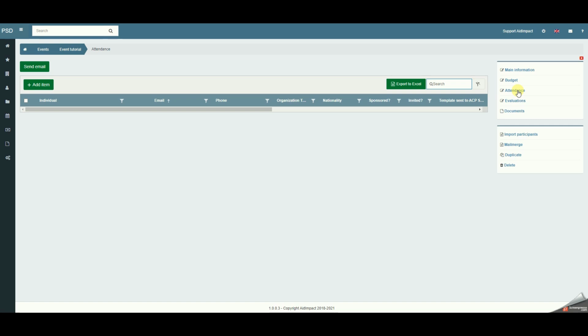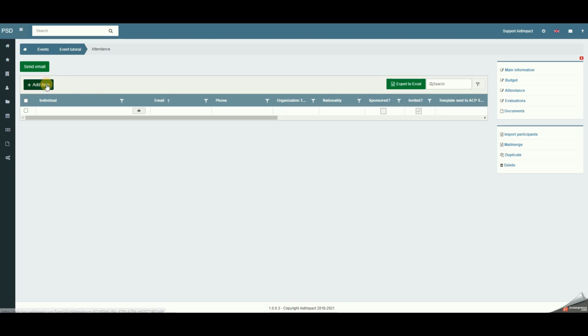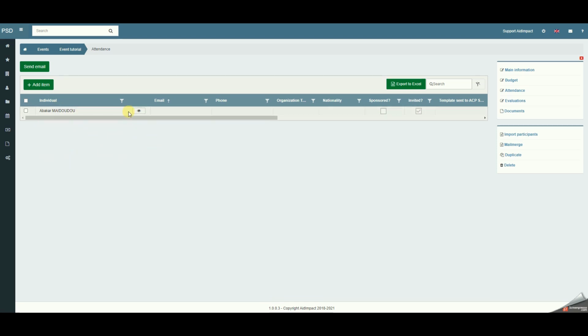You'll see a grid with specific information related to the individuals participating in the event. You can add a new participant by clicking the Add Element button. This will add a new line to the grid. You need to select a participant from the list of all the individuals of the application.